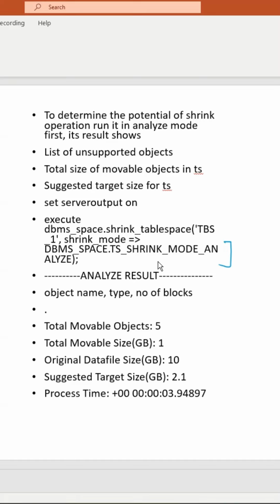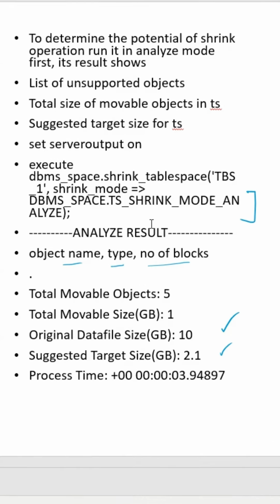It will show us the total movable objects and the movable size, the size of the data that needs to be moved, the original size of the data file, and the target size of the data file. It will show the details of all the objects, the type of the objects, index or table, and the number of blocks of all the objects. Apart from this, it even shows some other details. We will see that. So before we run the tablespace shrink, we can run this to get details.